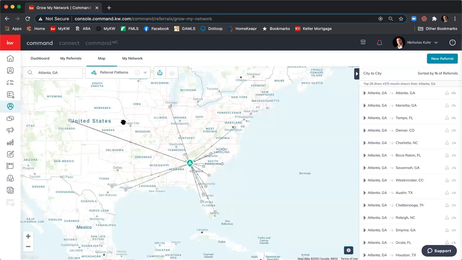And now this is going to show where people from Atlanta are moving. So they're moving to Marietta, Tampa, Denver, Charlotte, Boca Raton. So this would say to me, I need to connect maybe with an agent in Marietta or Tampa, Denver, Charlotte. So I would maybe want to spend some time investigating and researching who are those top KW agents in those market centers and in those cities that I could reach out to and say, hey, I would like to connect with you as a referral partner.